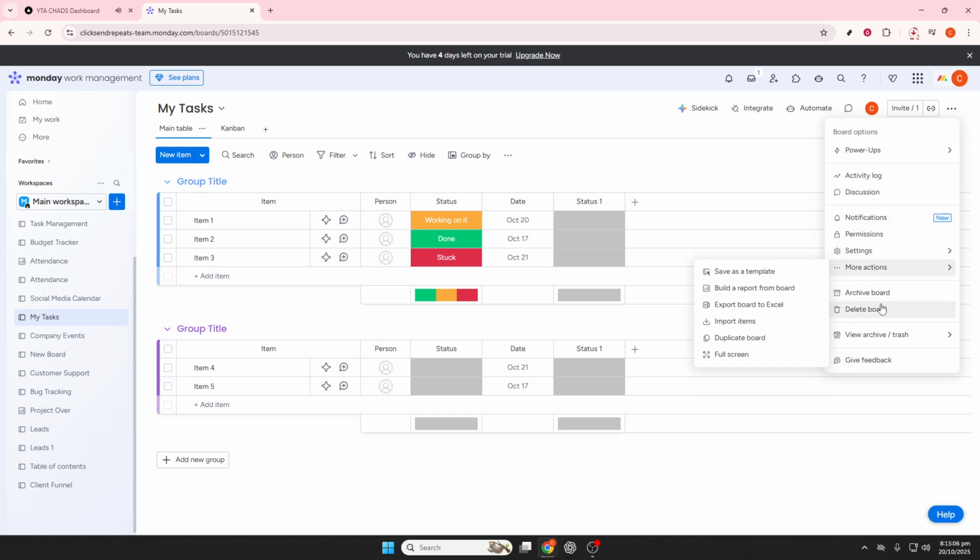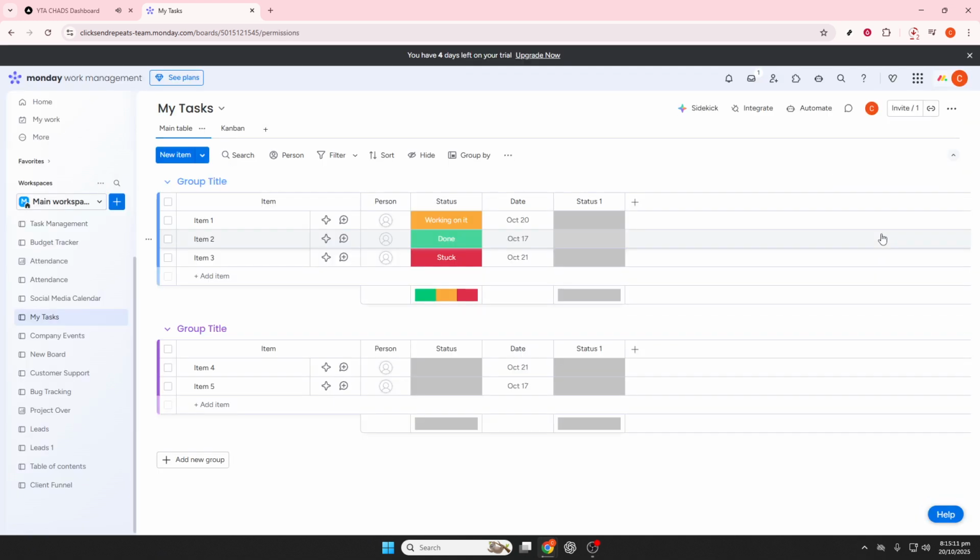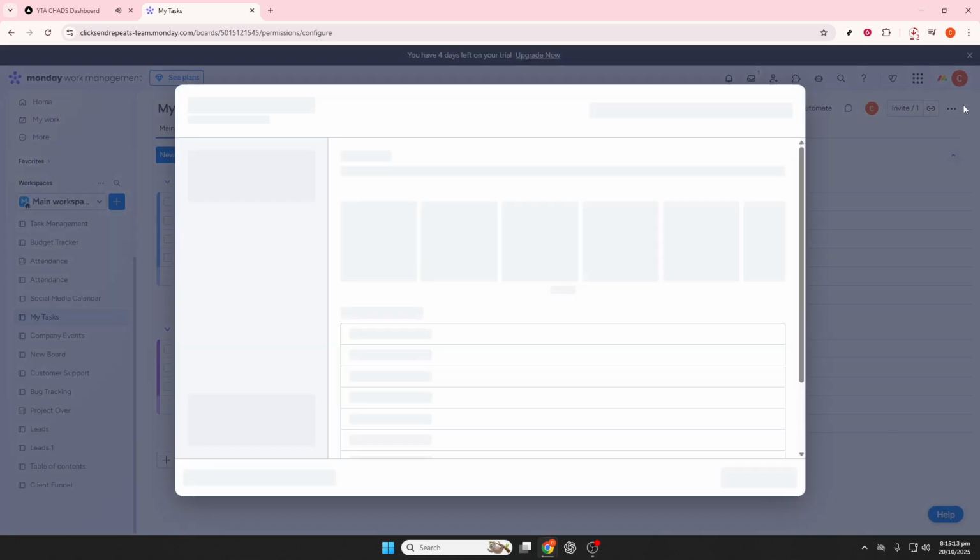Now, it's crucial to note, if you don't see Duplicate Board as an option, you might need to check your permissions. Ensure you have edit or admin privileges for that particular board. Now, on to the exciting part, choosing what exactly you want to duplicate. You'll see 3 different duplication options.